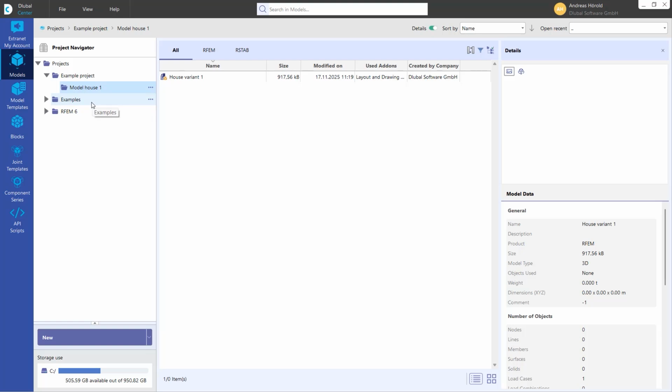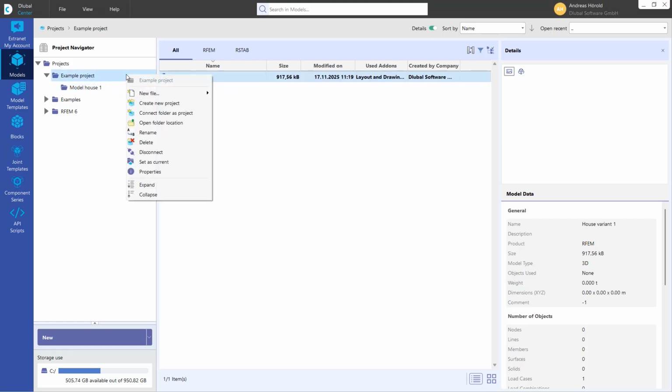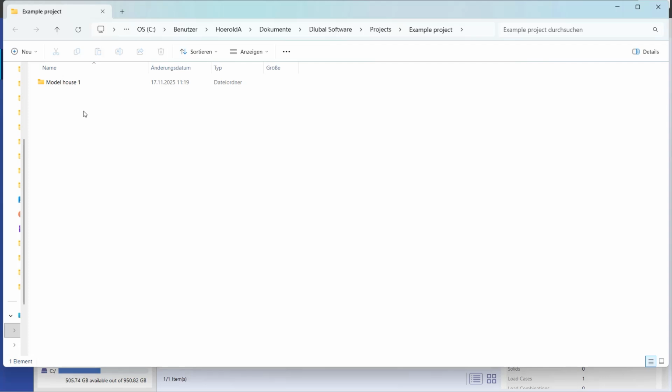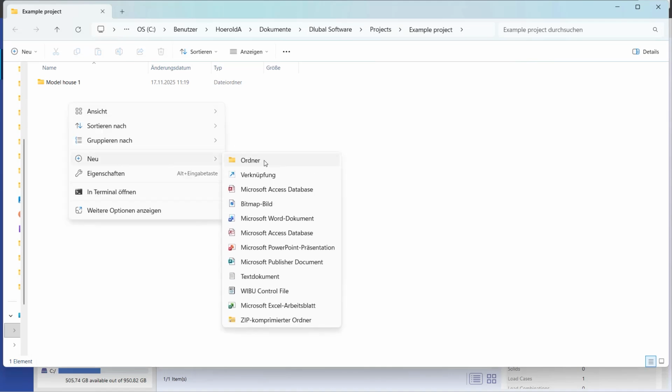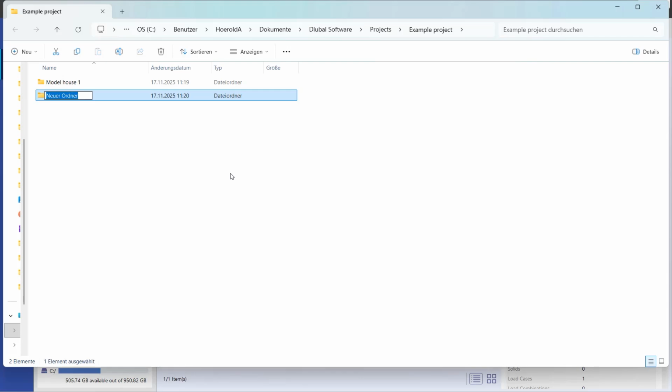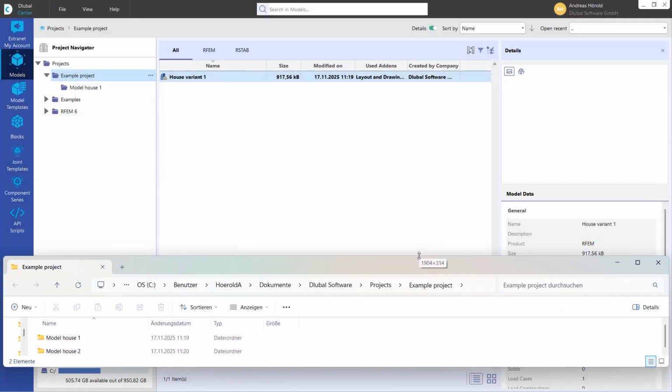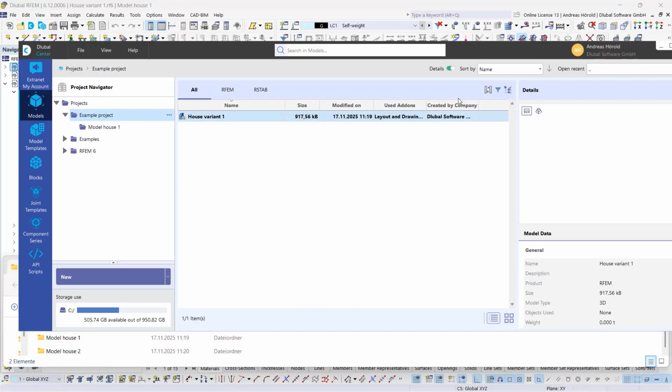Okay, then I can open, for example, for the Example Project with a right click, the folder location, and the Windows Explorer was opened. And I can create a new folder also here. So with a right click, new folder, and I call it Model House 2. Okay, I increase it a little bit so that we can see both.